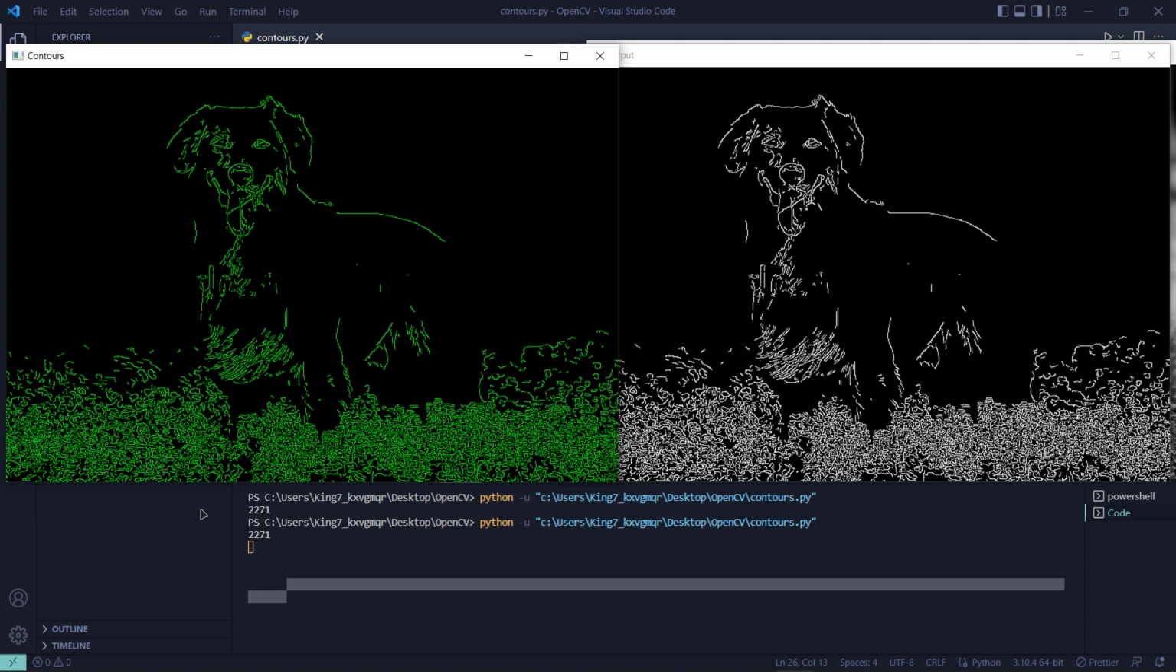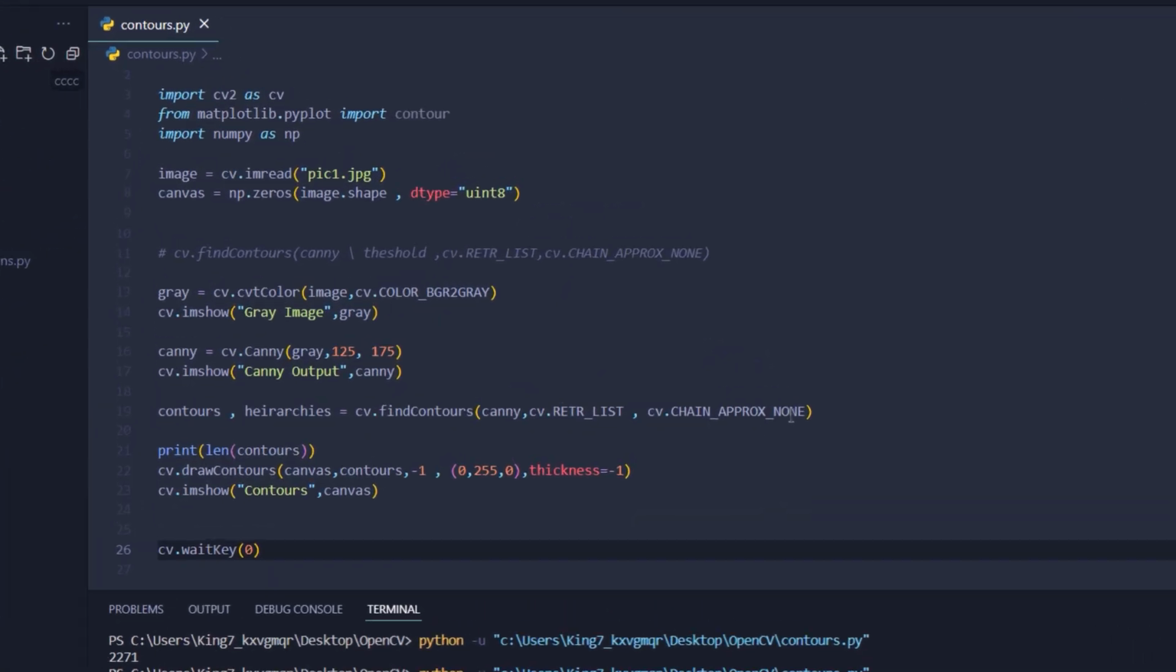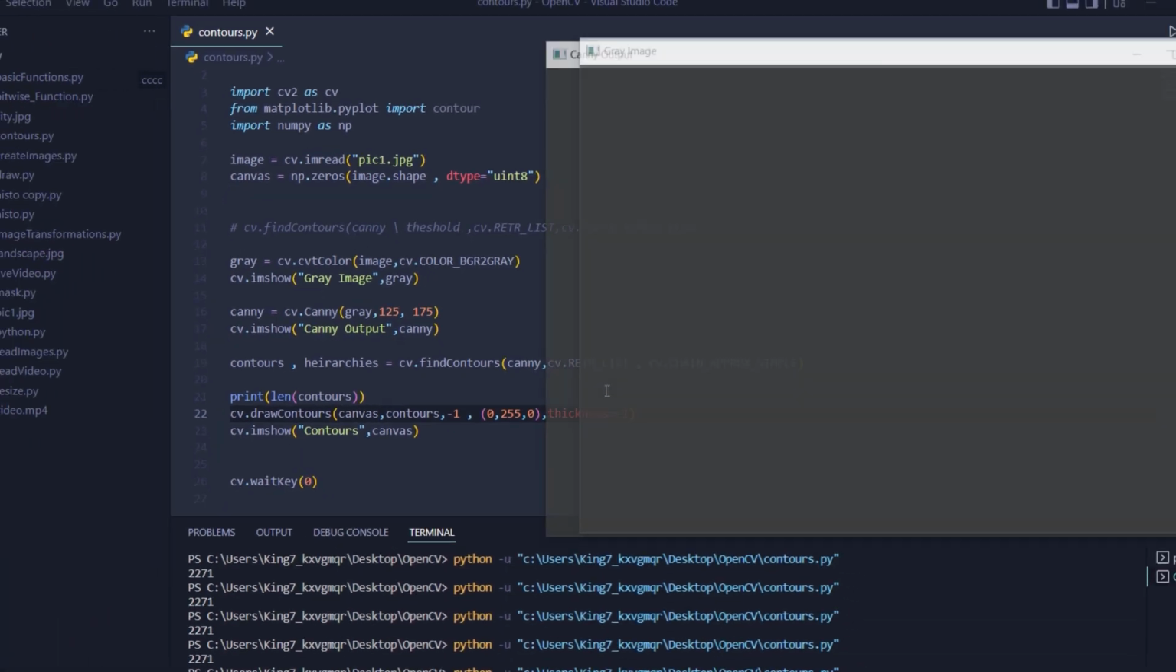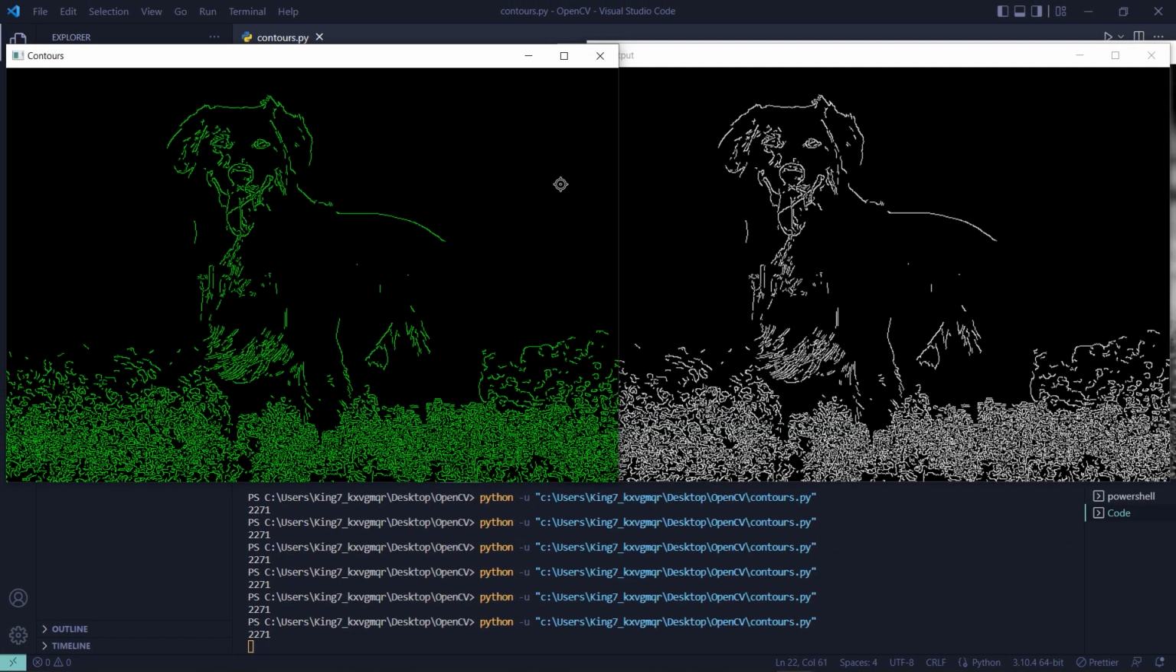We can try to lower down the noise in this image so that we can find better contours by changing this approximation method to simple and then running our program. I need to exit from the output and then save our program and execute it. So that would reduce the number of contours if there are straight lines, because a straight line can be represented by simply 2 points, the starting point and the ending point.